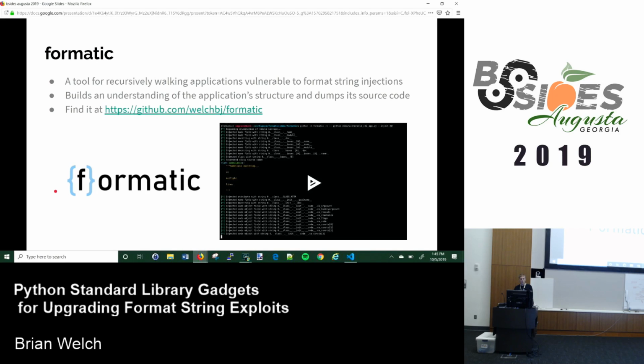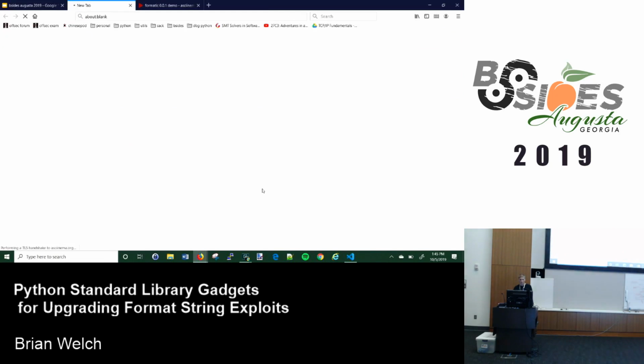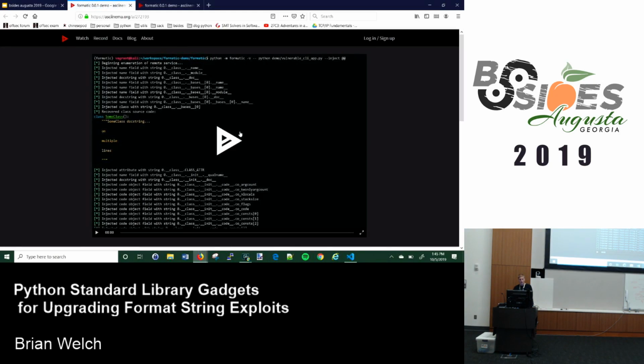In order to put all that together, I created this tool called Formatic. It's on my GitHub if you want to check it out, but I also have a demo prepared that we'll look into here. We're going to look through some terminal output together during the tool's runtime.